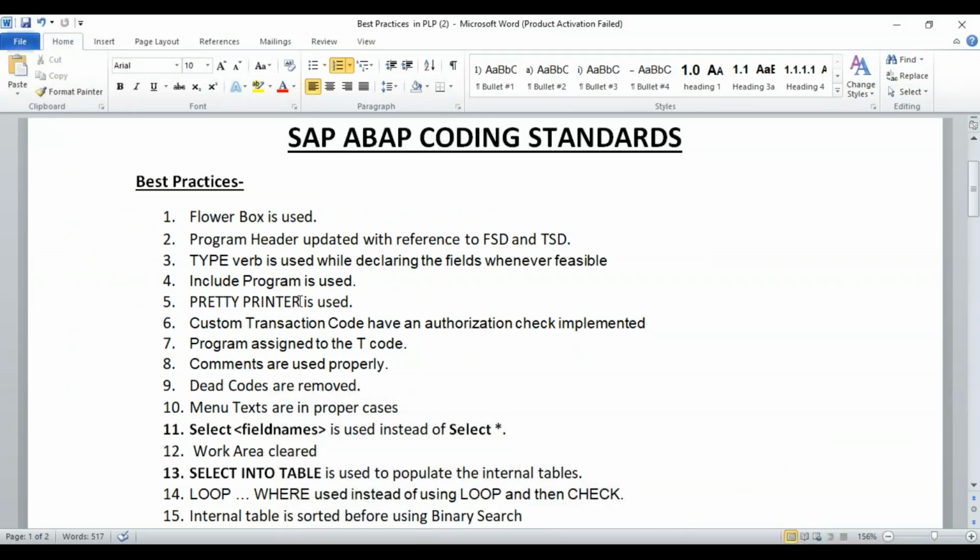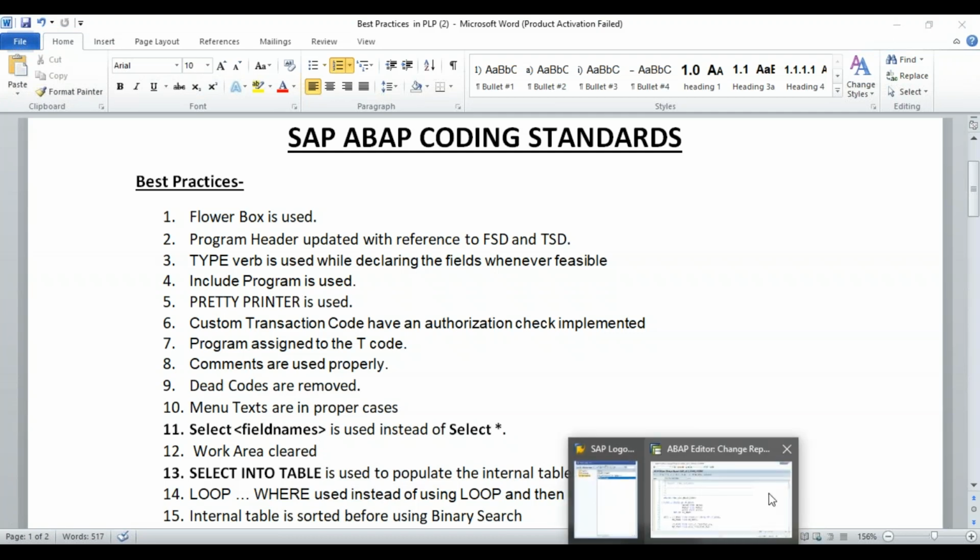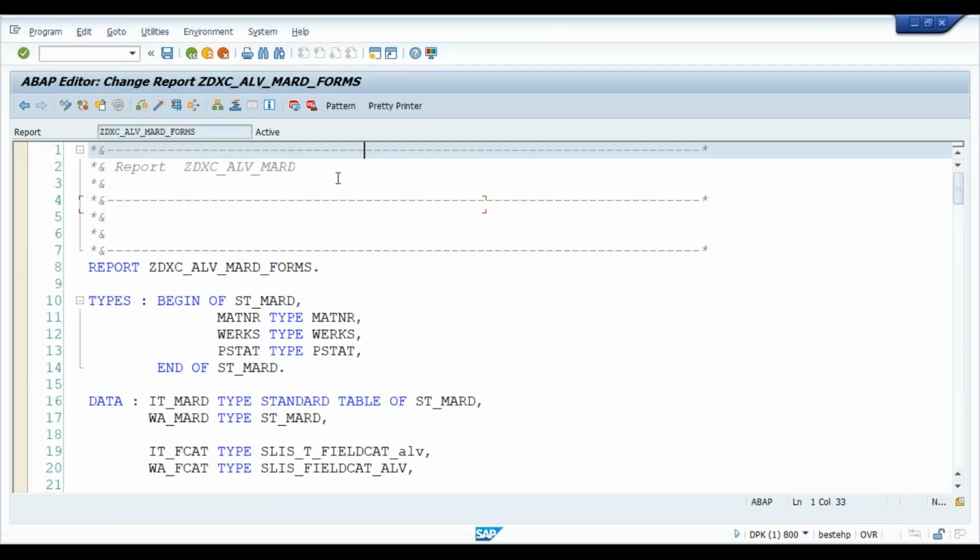And then we have to use a pretty printer. Pretty printer we have just discussed, right? So we just have to use the pretty printer. When we use the pretty printer, it will automatically change everything according to the coding standards. If in the project they say that all the standard code should be in capital letters, and the user defined fields or variables should be in lowercase letters, then if you click on the pretty printer, it will do that.